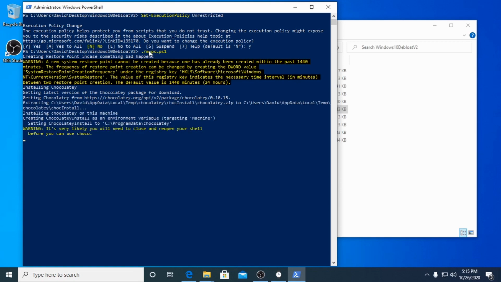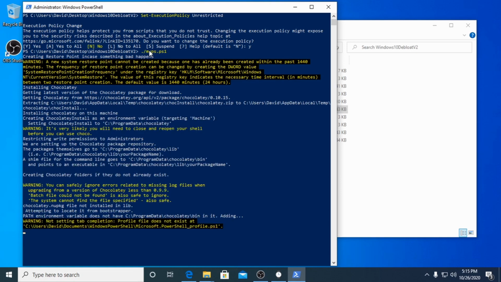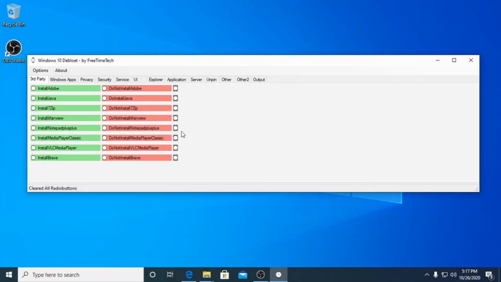In the next part of this video, I'll show you how to save your radio button choices to share with others. Let's start with the default preset. Click Options menu and choose Default. Choose your options.